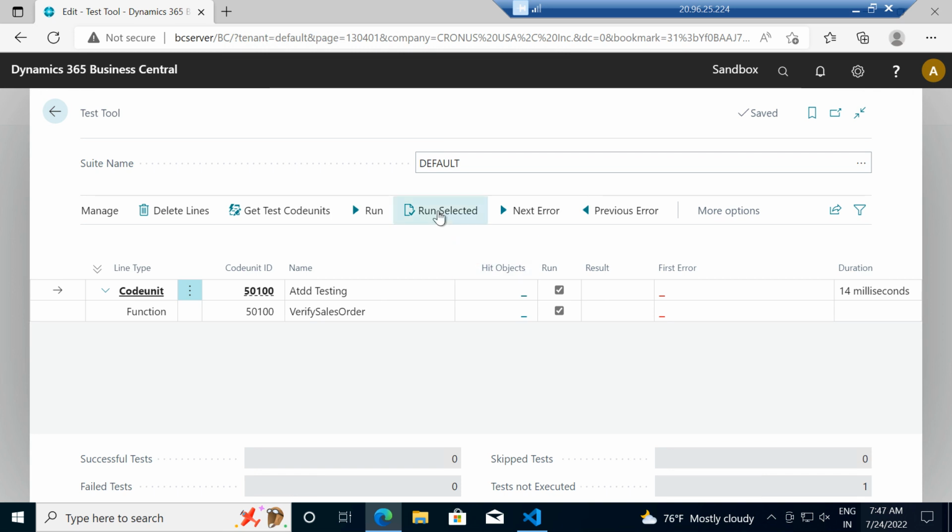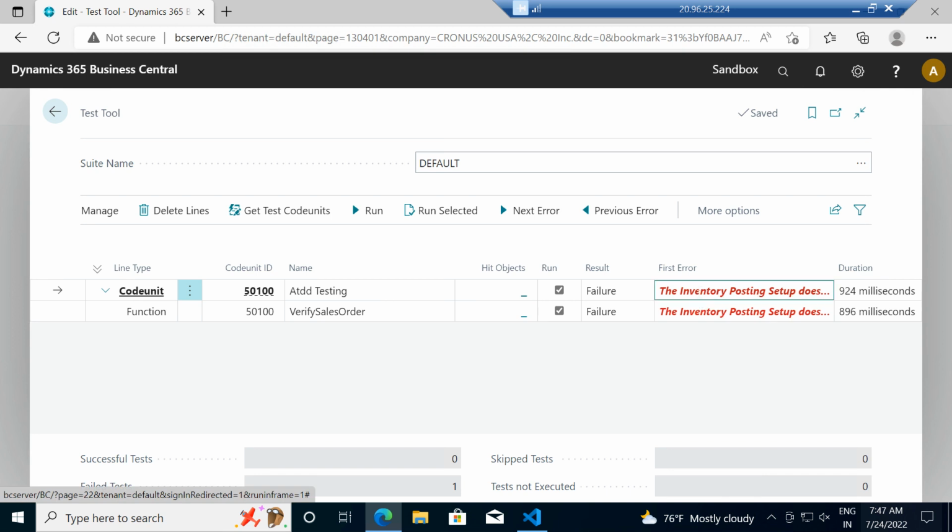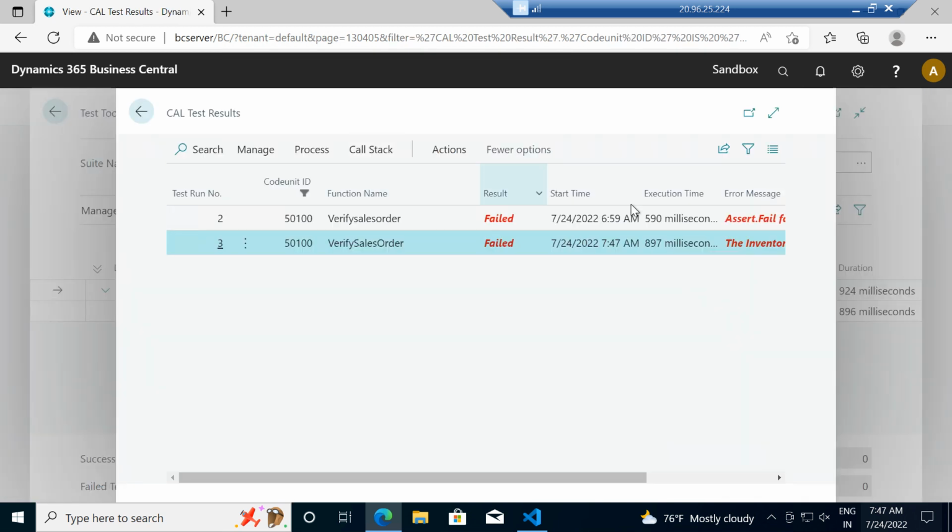I have this button called Run Selected. Let's say you have 100 test codeunits or 100 functions and you want to run all of them, so you just click on the Run button. Let me click on Run Selected. And see, it gives me this error: the inventory posting setup does not exist.